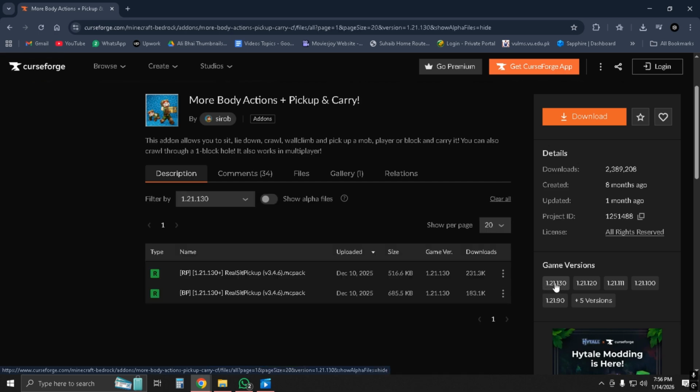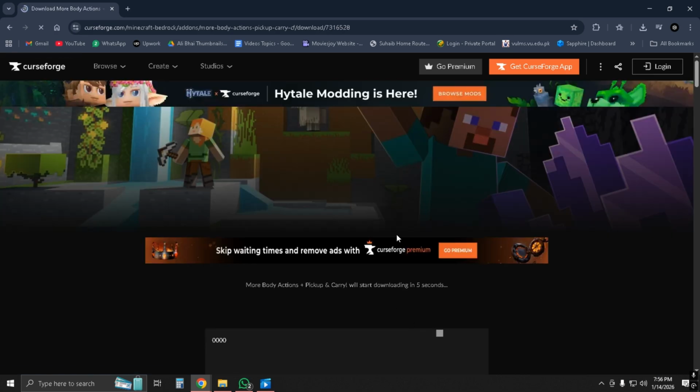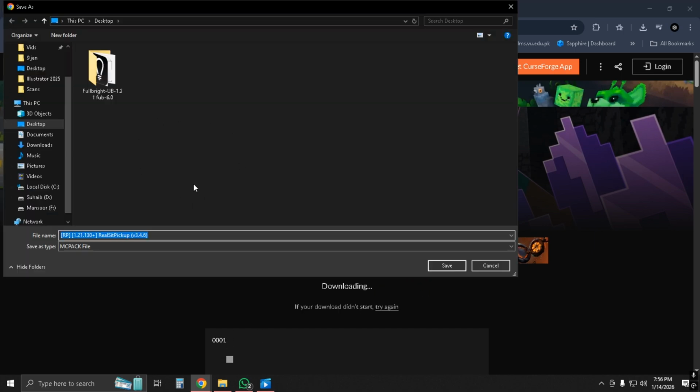So just click on it and it will give you two files. Just download whichever is the latest. Just click on these three dots and click on download file. Once you do this, your download will start in 1 second, and it will ask you where to download it. Just click on desktop and click on save.